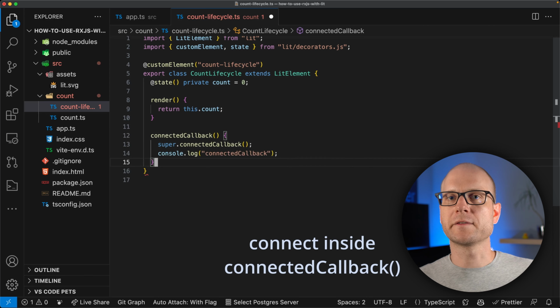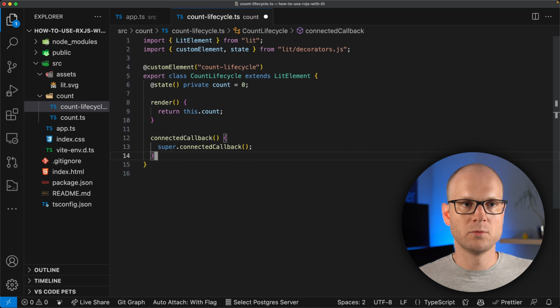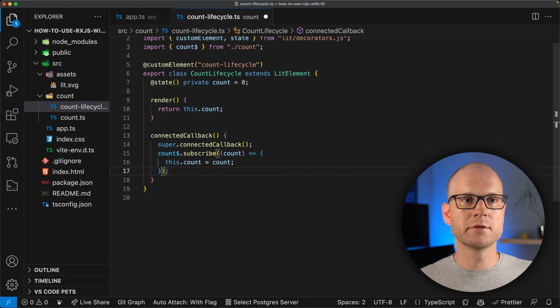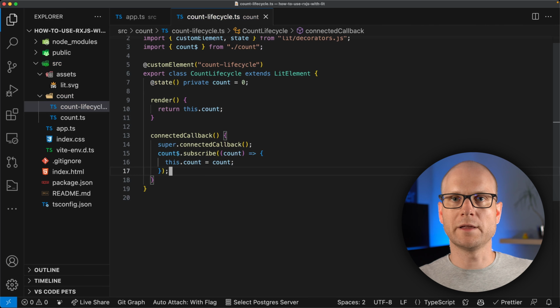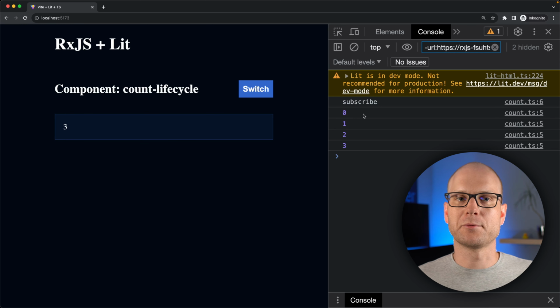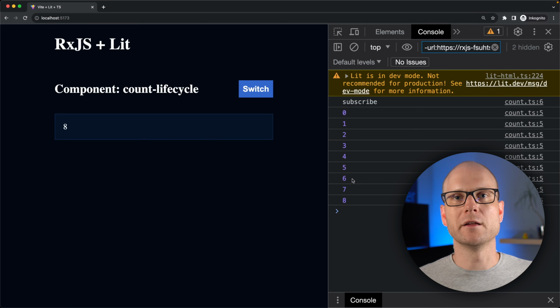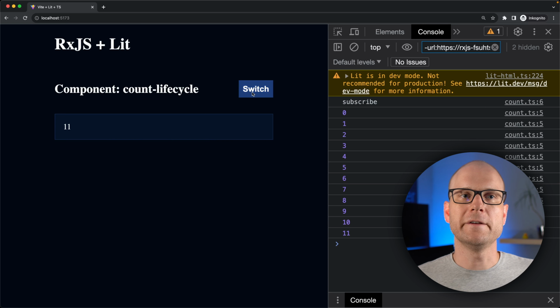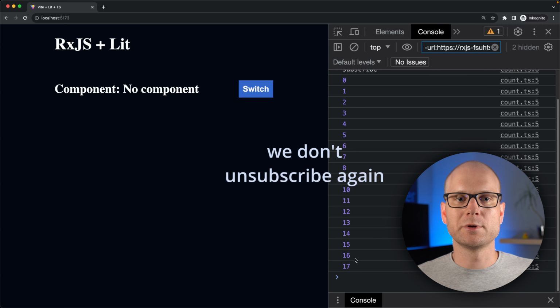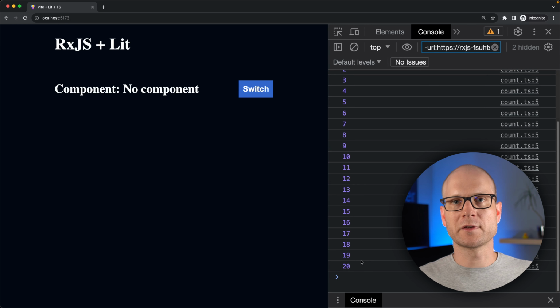The connected callback is a good place to do this. We will add the subscription here. We want to set the count state here. Let's see this in action. First we have no component loaded. If we hit switch, our component gets rendered and it subscribes to the observable, and the subsequent values are emitted and rendered here. If we hit switch again, we switch back to no component, but we notice that we don't unsubscribe again and the values are continuously emitted by the count observable.